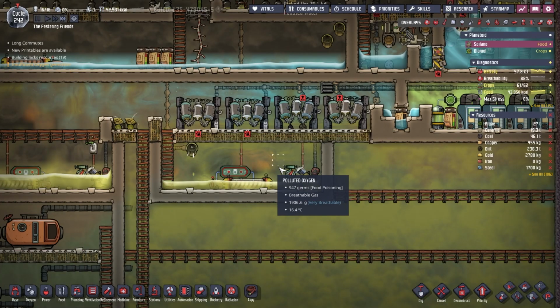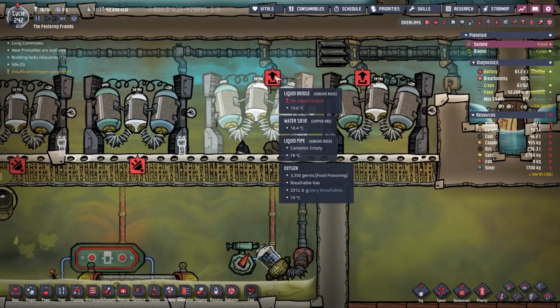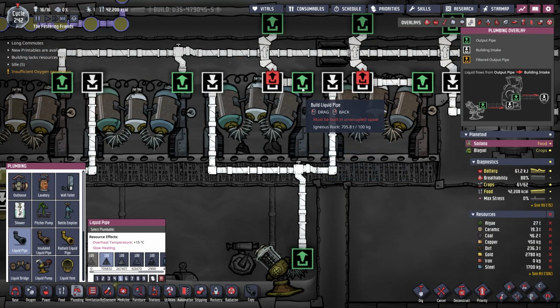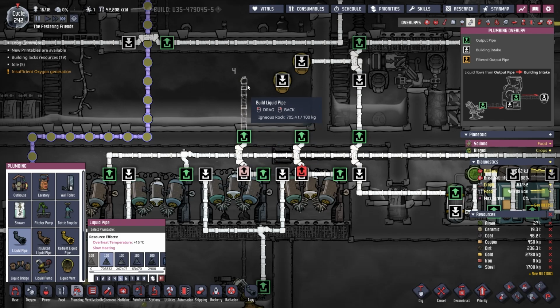Let's link those. And again, these aren't gonna... what's going on? Pipe problems? What? Oh, it's blocked pipes, maybe?